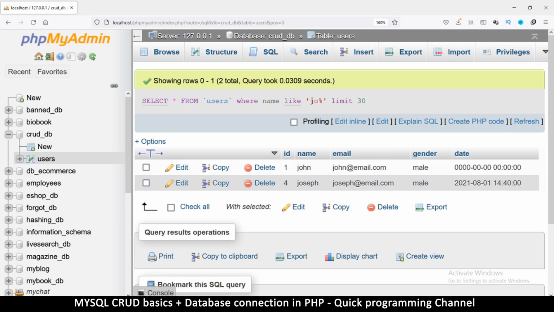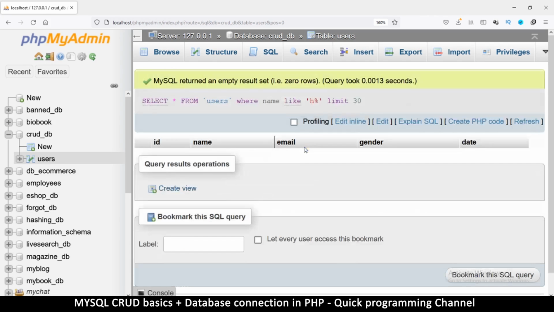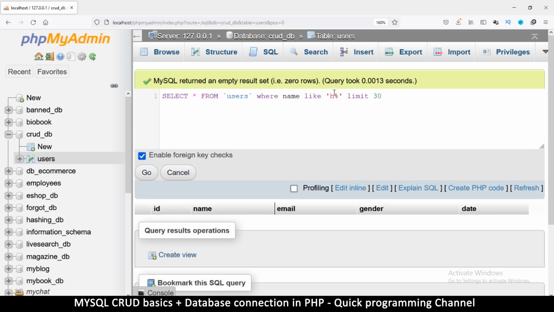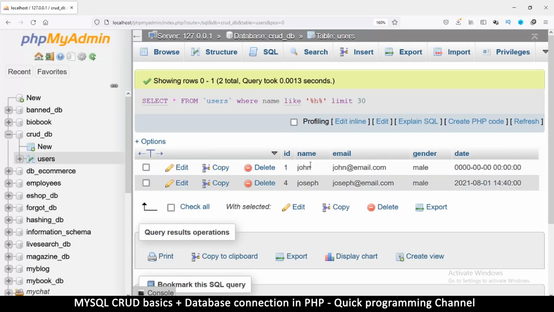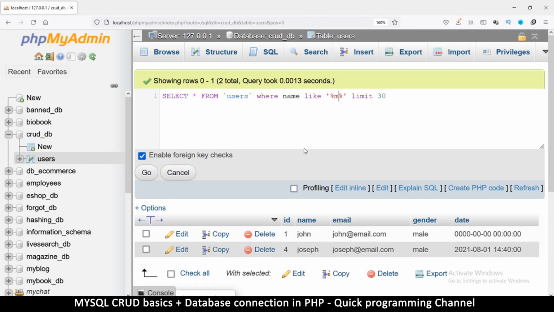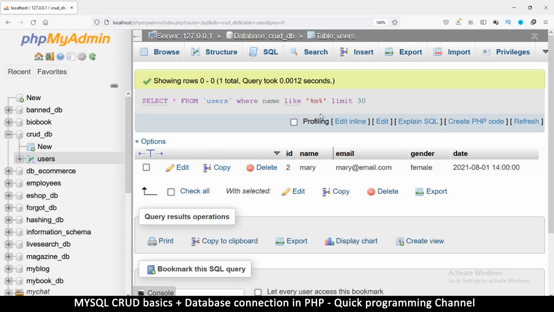Now if I put H, for example, let me just put H here and try go. You see that I get no result because none of this starts with H. However, I can put another wildcard at the beginning and say, okay, I don't care what's at the beginning, I don't care what's at the end, as long as there's H somewhere in the middle. So if I click go now, you see that it will give me those results. Again, if I put an M there, edit inline, M, it will give me something which has M anywhere in the text, like that. Okay, great.